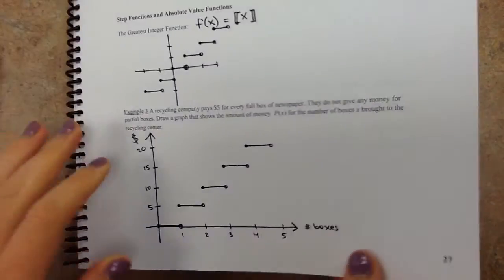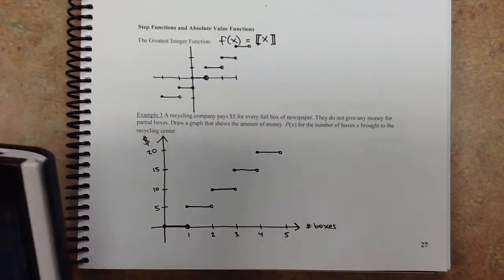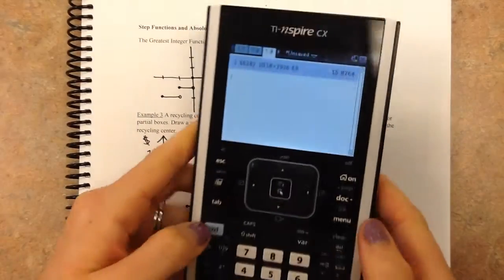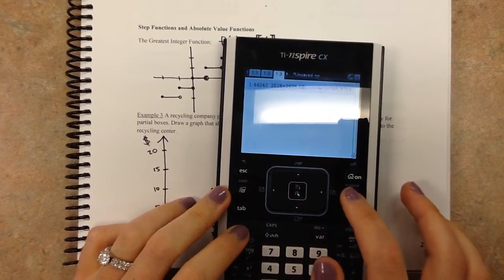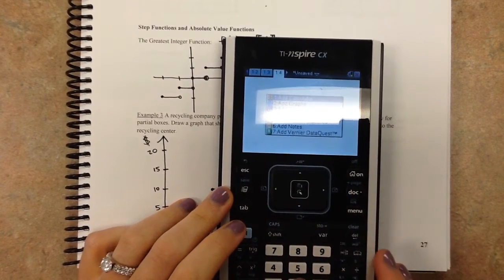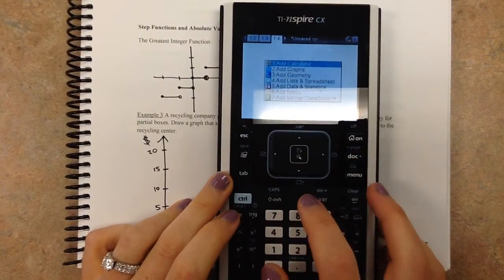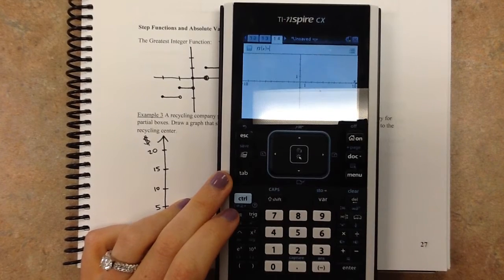When you guys are asked to plot these, you're just going to do them in your calculator. So let me show you where some of these buttons are. So the way that this one works, let me show you. Let's do add page and add a graph. So that's the second option.